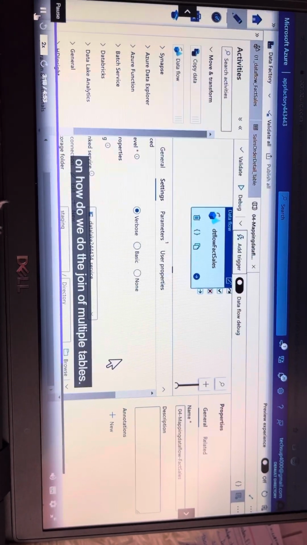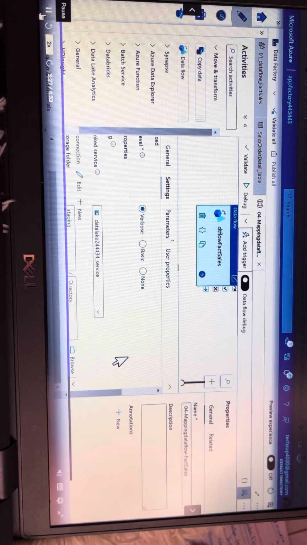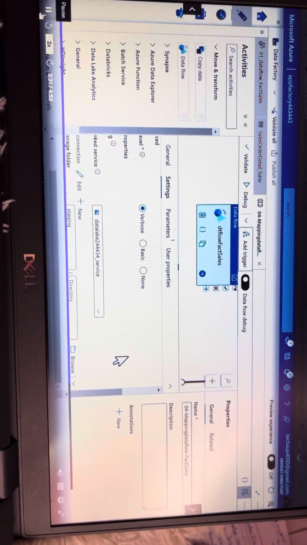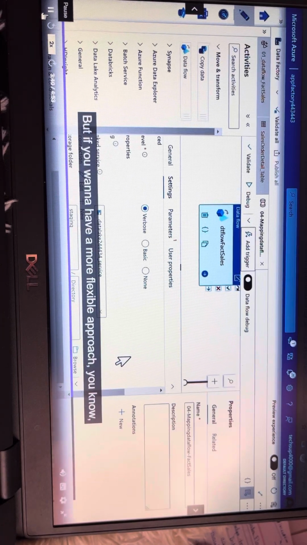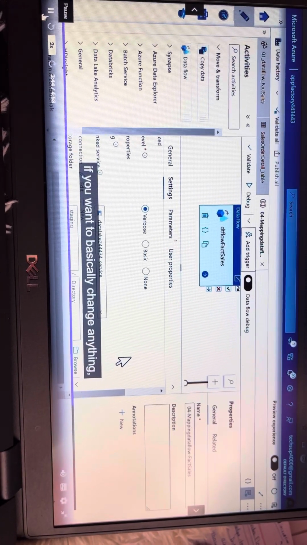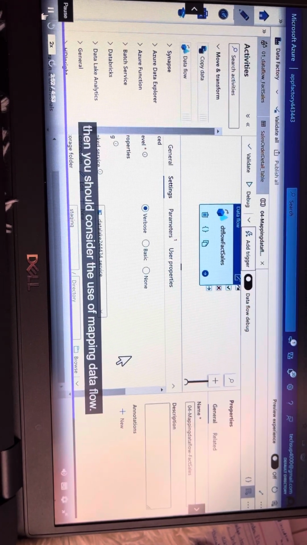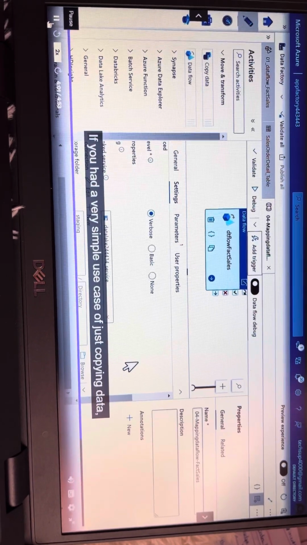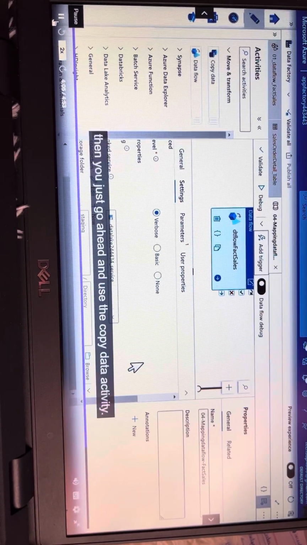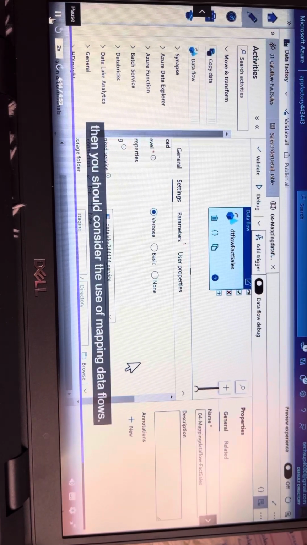Currently, just to get started, I showed a very simple example of how we do the join of multiple tables. If you want to use the query solution, then you are basically hard coding a query when it comes to transferring your data from the source to the destination. But if you want a more flexible approach, if you want to change anything when it comes to transferring data to your destination, then you should consider the use of mapping data flow. So it gives you more flexibility in the end. If you had a very simple use case of just copying data, let's say using a query, you just go ahead and use the copy data activity. But if you need a more complex transformation process, then you should consider the use of mapping data flows.